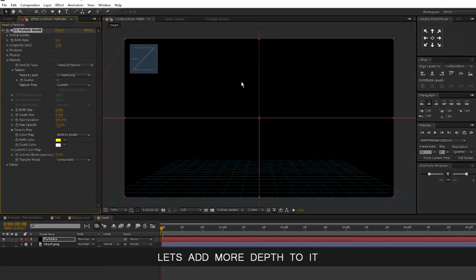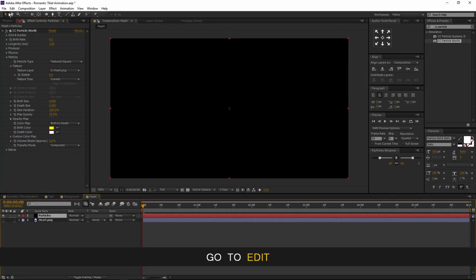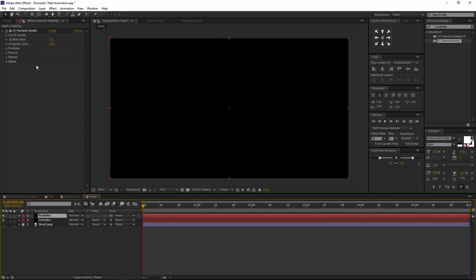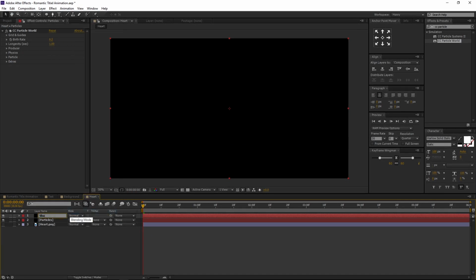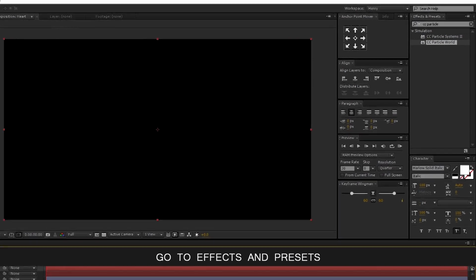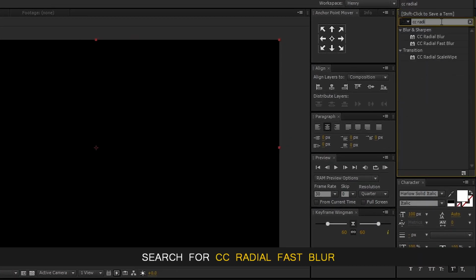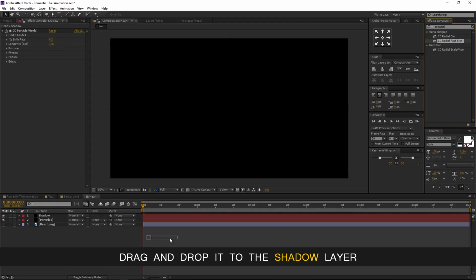Let's add more depth to it. Select the particles layers. Go to Edit and Duplicate. Right-click and rename it to Shadow. Select the shadow layer. Go to Effects and Presets. Search for CC Radial Fast Blur. Drag and drop it to the shadow layer.